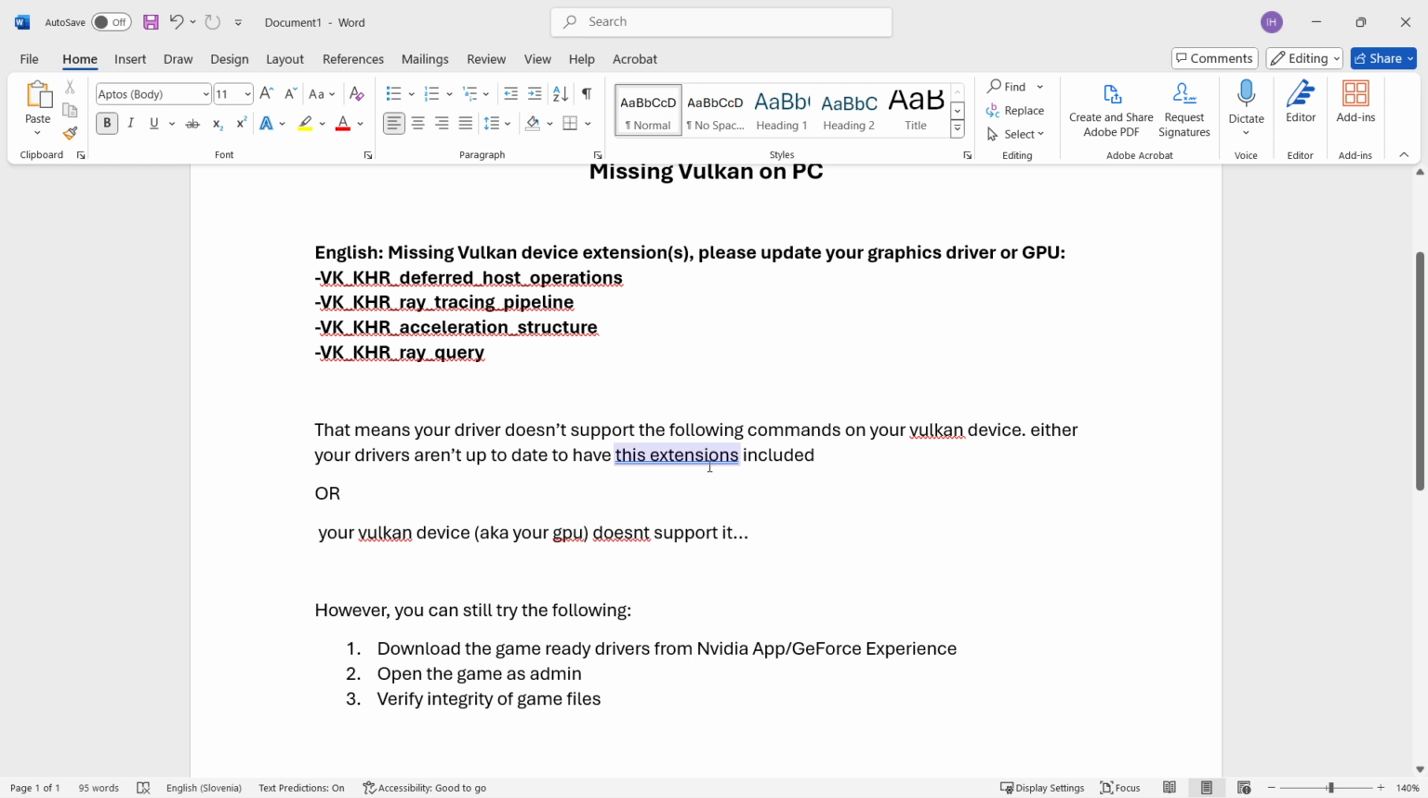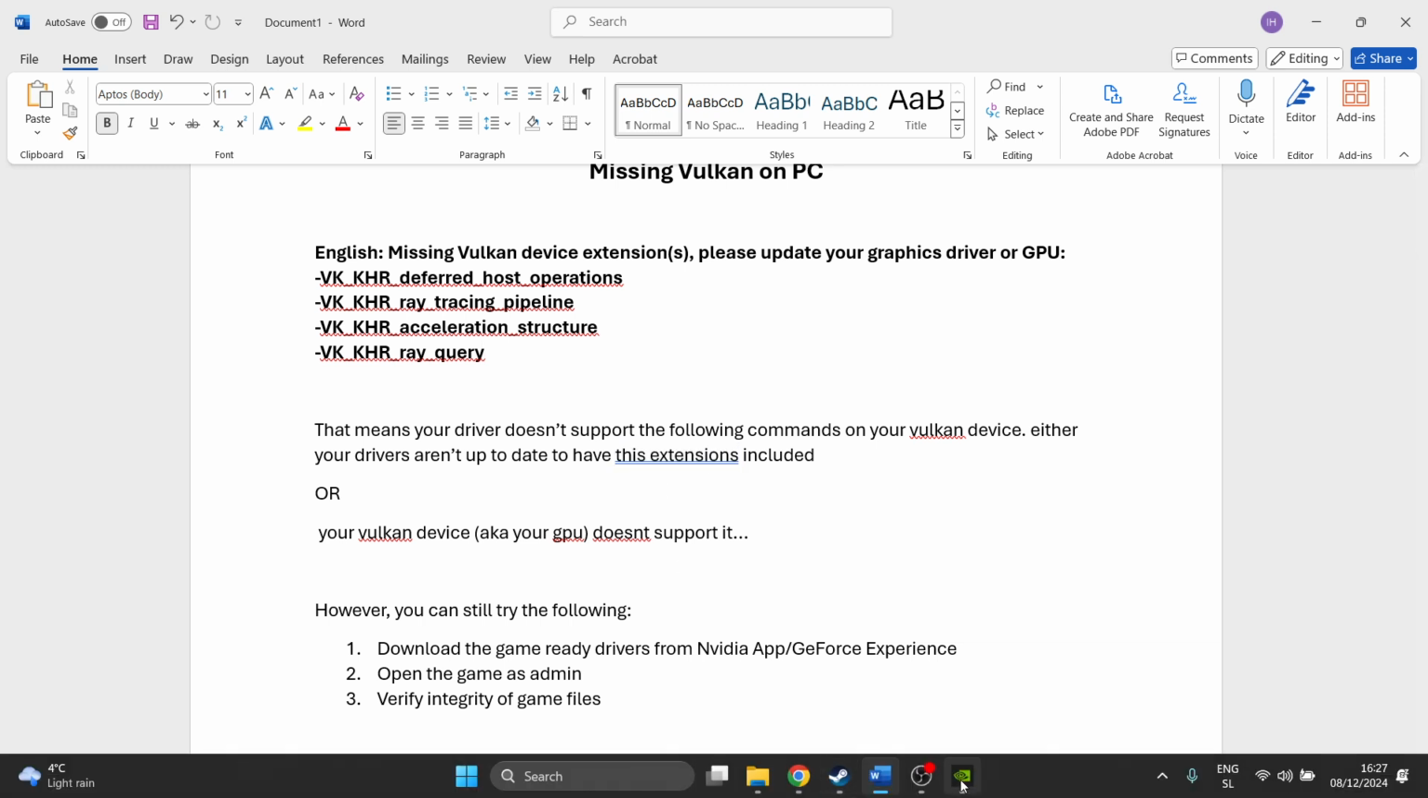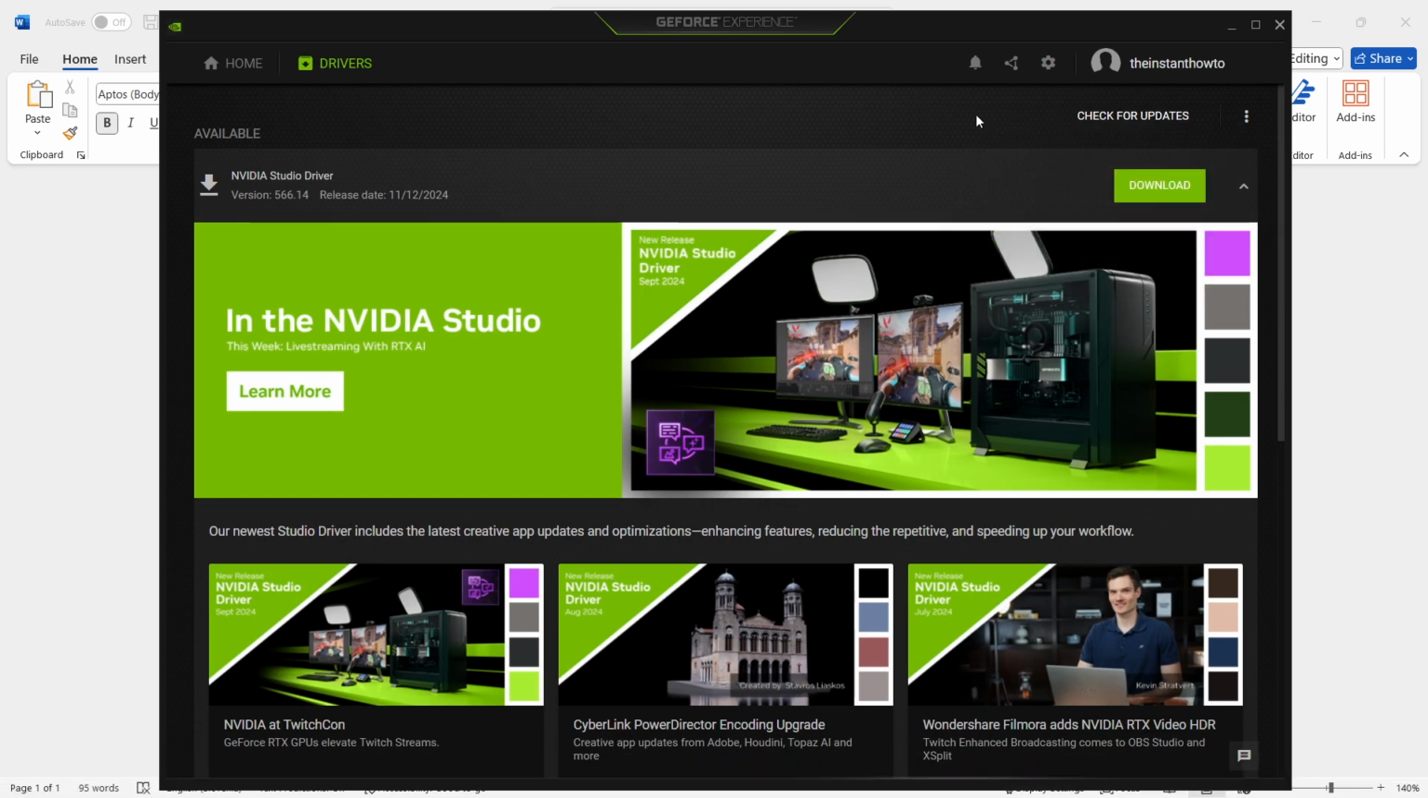Now, to update these drivers, what you want to do is download and open up this app over here, which is called GeForce Experience. You can simply Google it. It's called NVIDIA GeForce Experience, and then you can download it to your computer. You can also download the NVIDIA app, which is essentially pretty much the same application, just a bit updated.